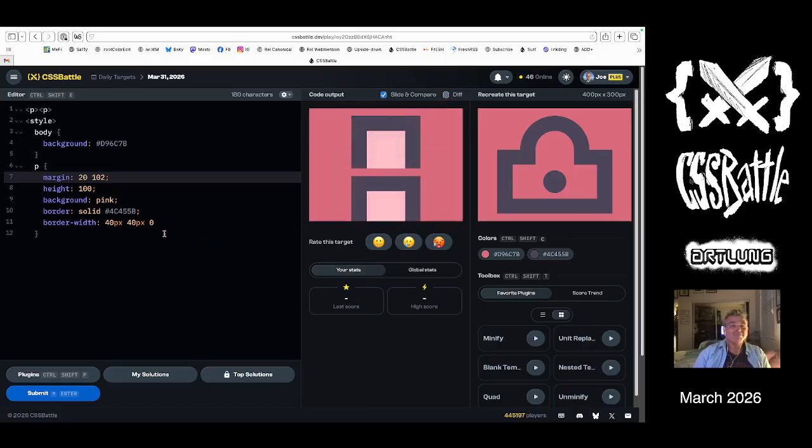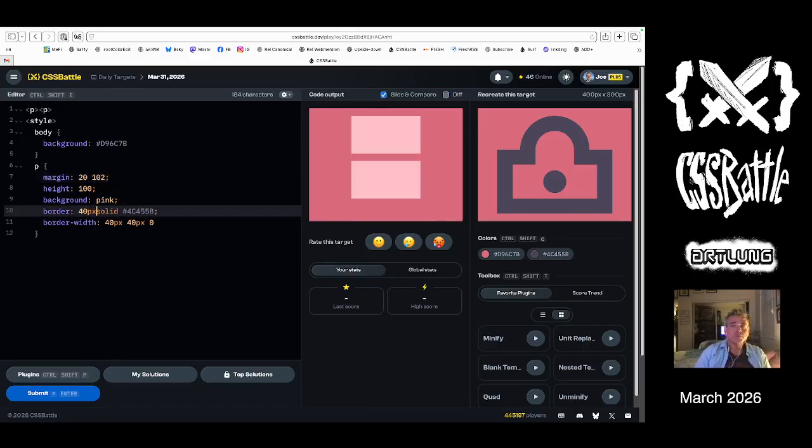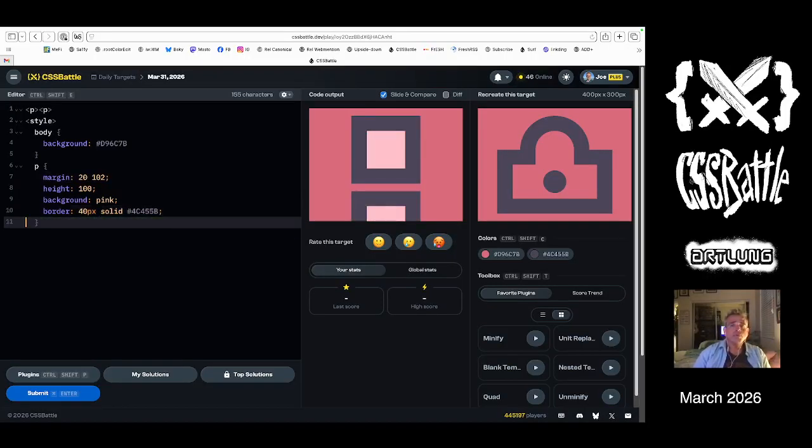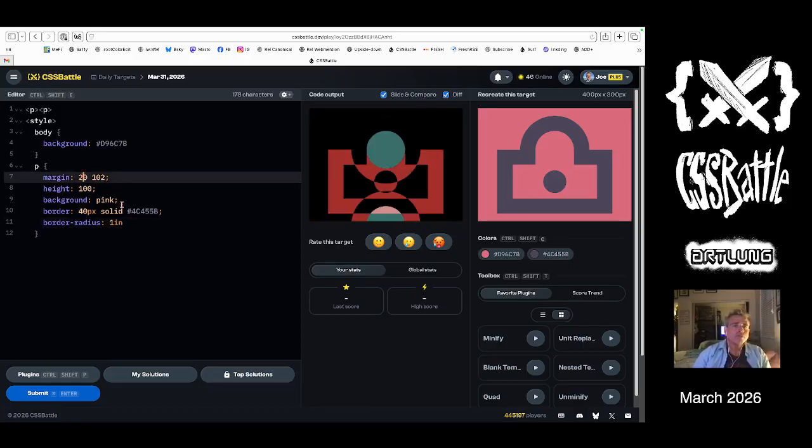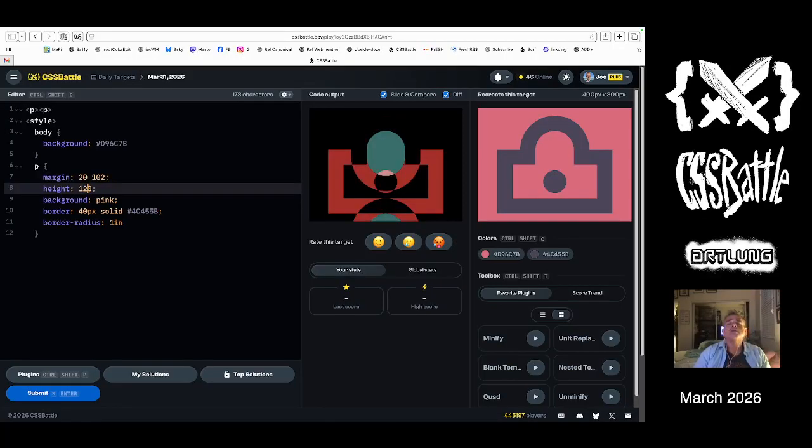And actually, let's just do 40 pixels solid and remove that and then do a border radius. Or let's do that. The classic 1 inch. All right. And let's make it taller. The first one. So 110, 120, 130, 140.